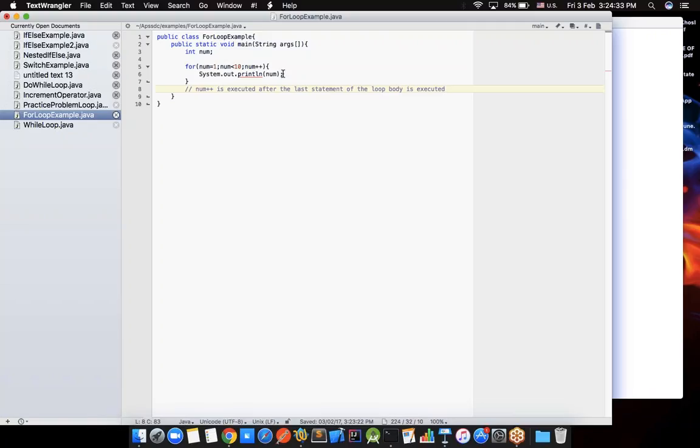What does that mean? It does not go like this: num equal to 1, num less than 10, execute num plus plus, and then do this. So it executes num equal to 1 only once, at the start, to initialize. Then every time it checks num less than 10. And then after the loop body has been executed, it checks for the condition. So what will be the output of this program? Think.